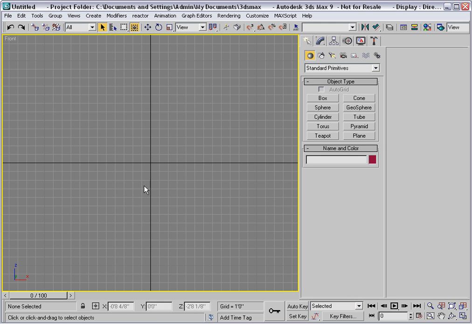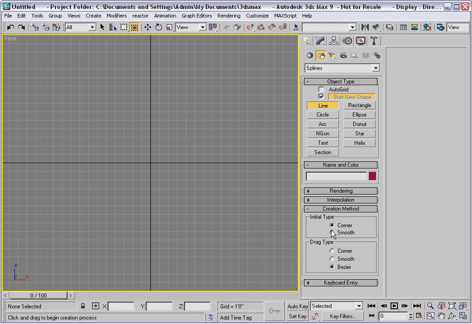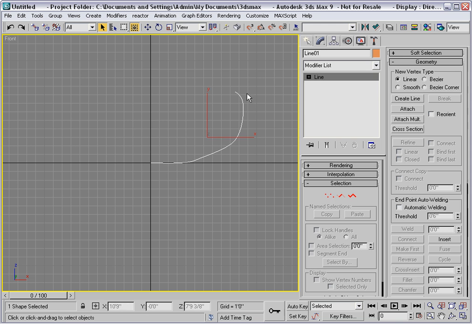Go to the front viewport and sketch in the cross-section of the bowl using the line tool. I'll set both initial and drag types to smooth and sketch in the bowl cross-section like that. I'll go over here and maybe make some adjustments to make that look nice and smooth.